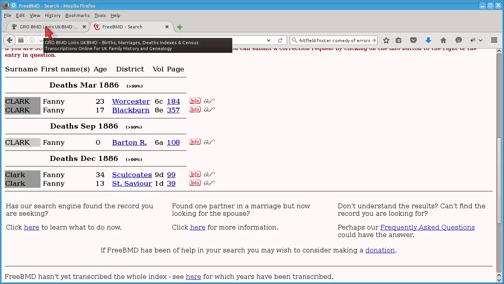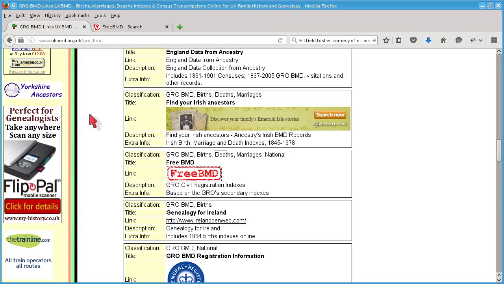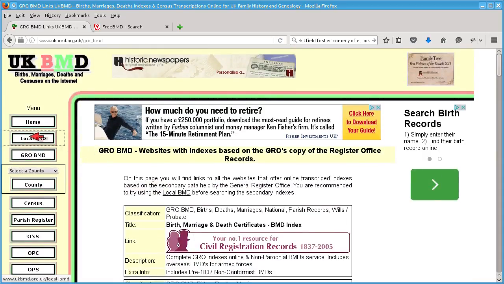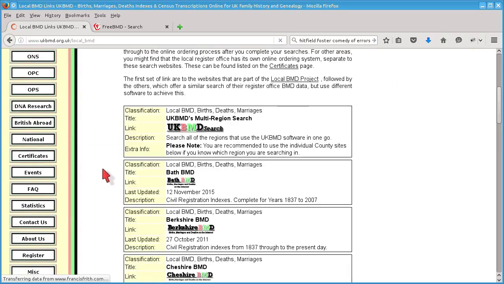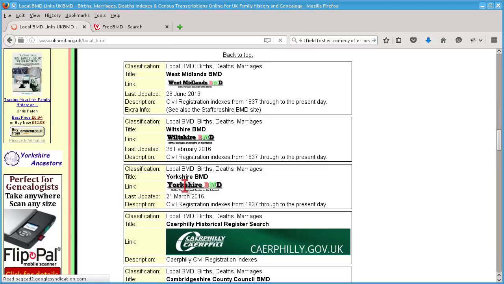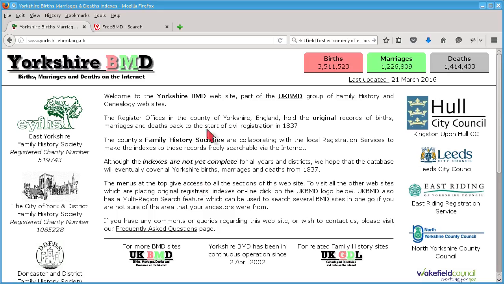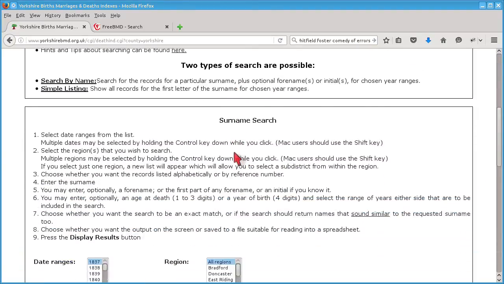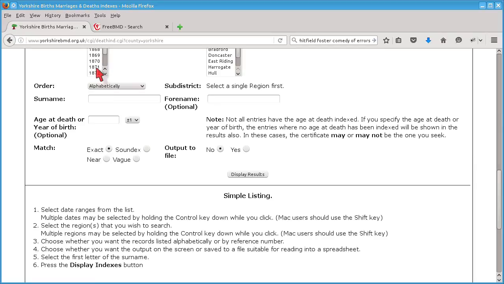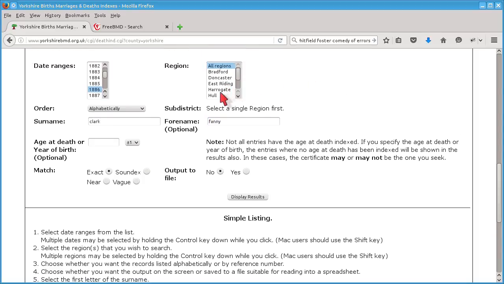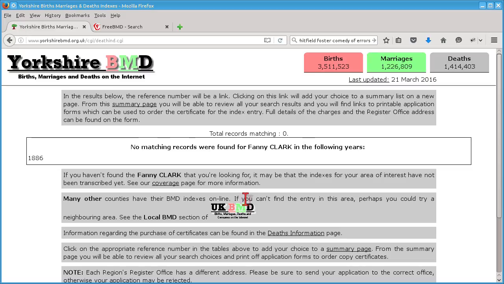So, let's see if we can find the equivalent record on the Yorkshire BMD website. So back to the UK BMD website, click on local BMD, scroll down, here we have Yorkshire BMD, click on this link, search for deaths, 1886 as we had before, and it was in the whole Sculcoates region that we found her. No record.